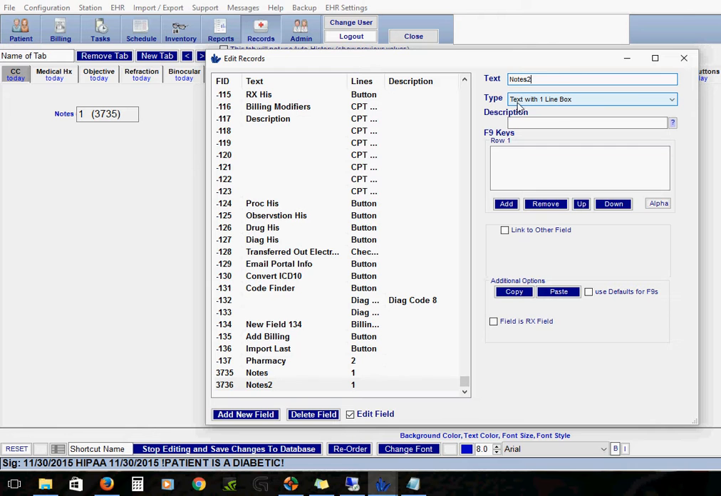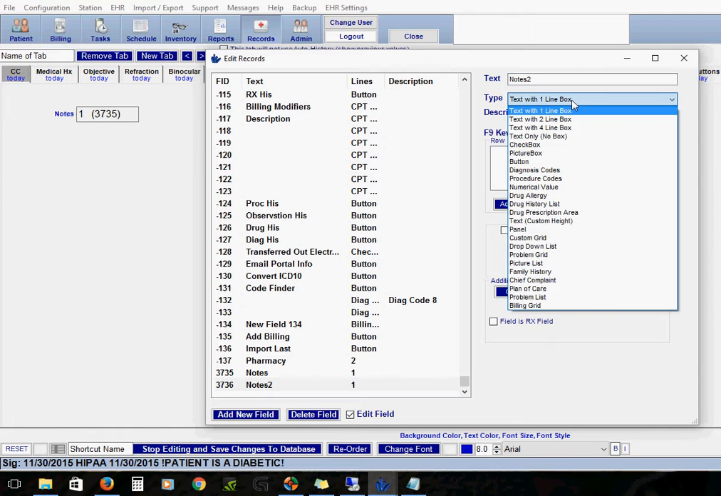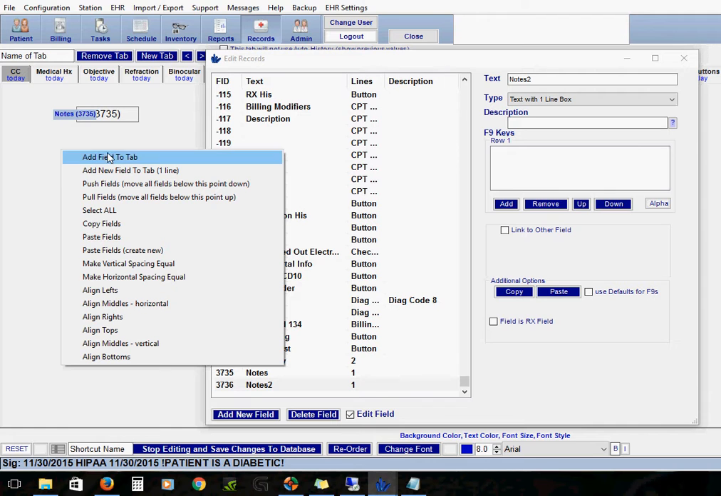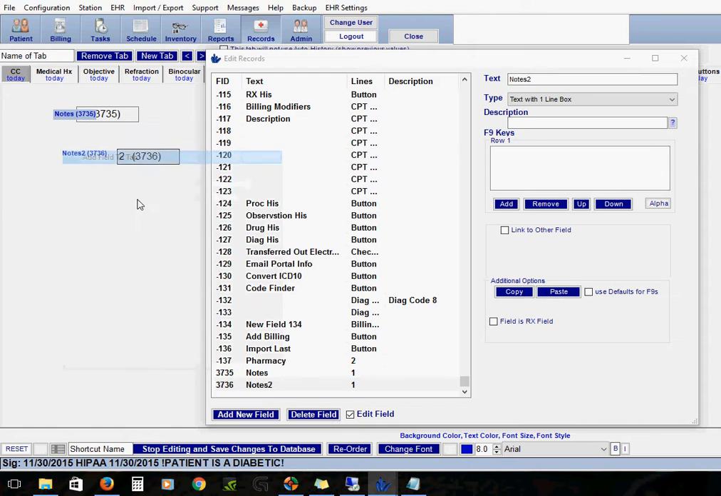So now we have the option to actually do a one-line box, or we can do a 2, a 4, or a custom height text. So let's just do the same as we did before with a one-line text box. Now to get this onto our tab, we're actually going to right click again, and we're going to add field to tab. Okay, so same thing where you can click and drag it as needed.